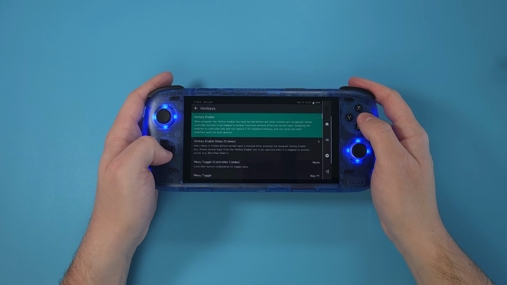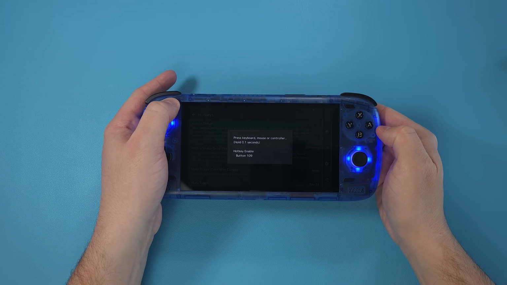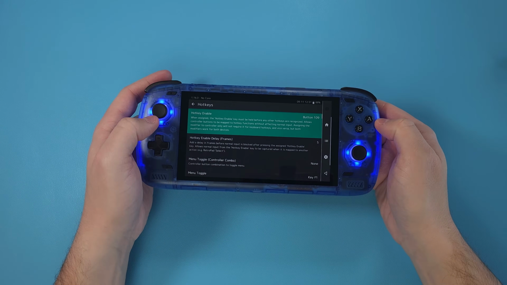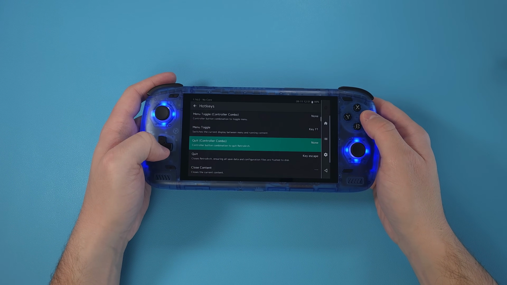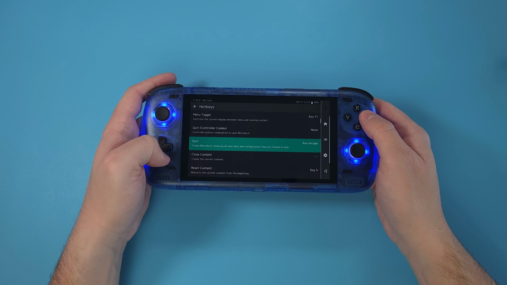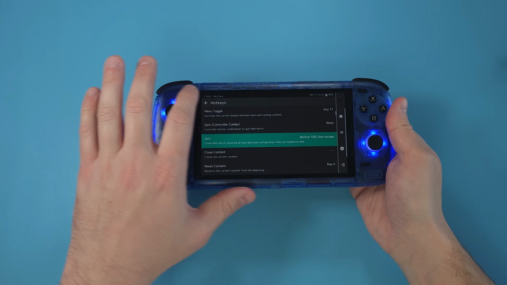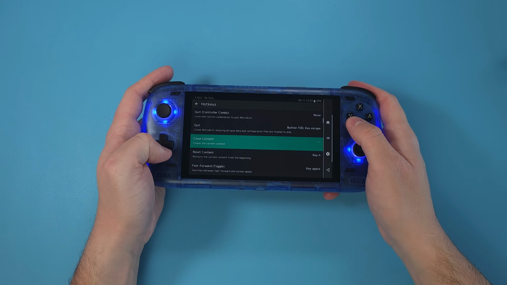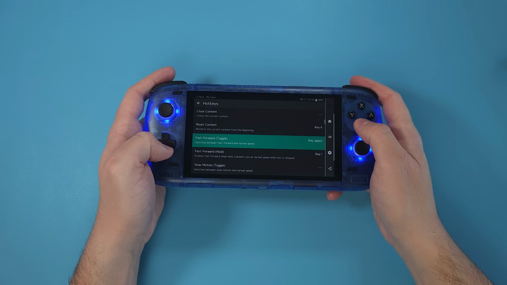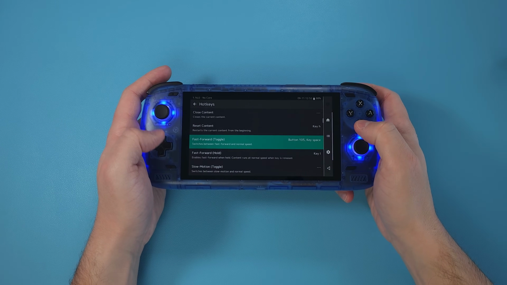Then jump over to hotkeys, and we're going to set up hotkeys. So the enable button is select. So I just hold down select, and I'm going to go ahead and select the controller combo for quit, and I'm going to make that Y for me. So now when I put select and Y together in a game, it's going to close out of the actual game. Then we can just keep going, and for me, I want fast forward toggle to be R2.